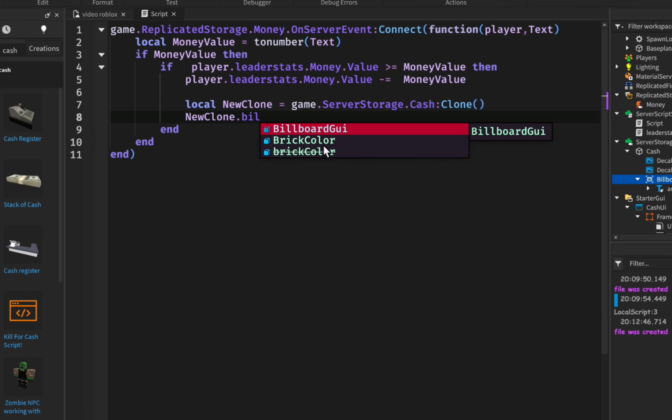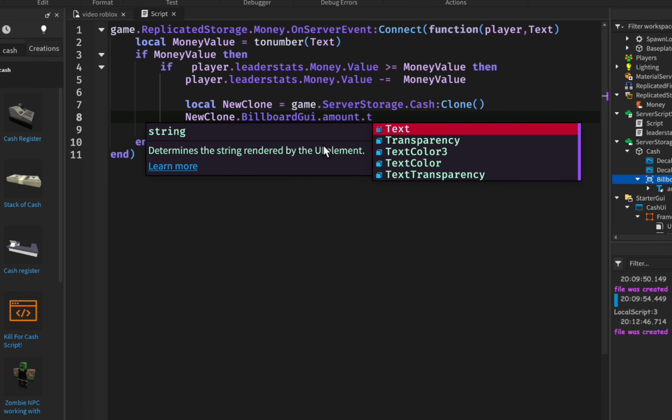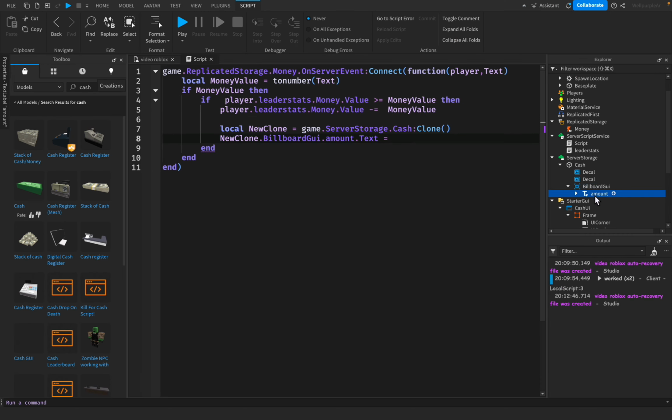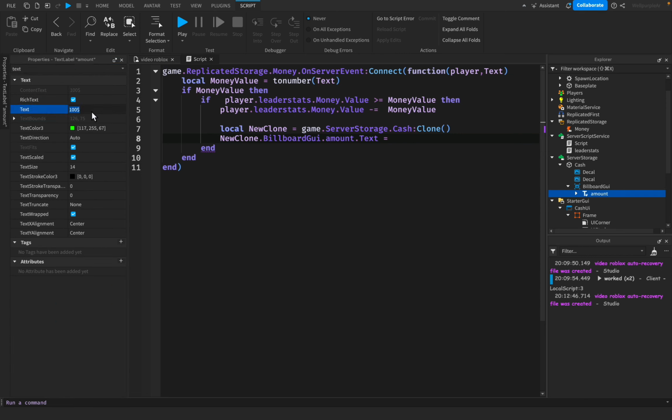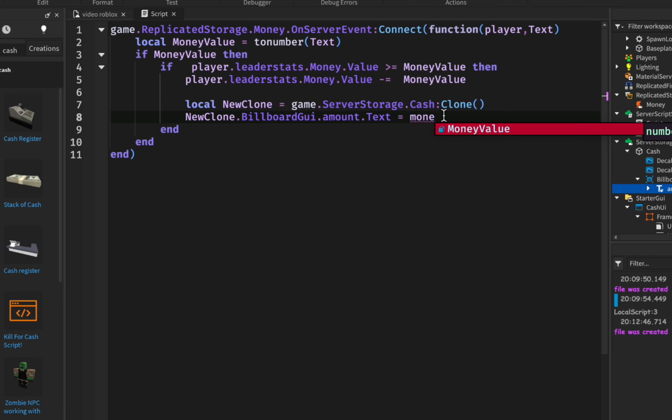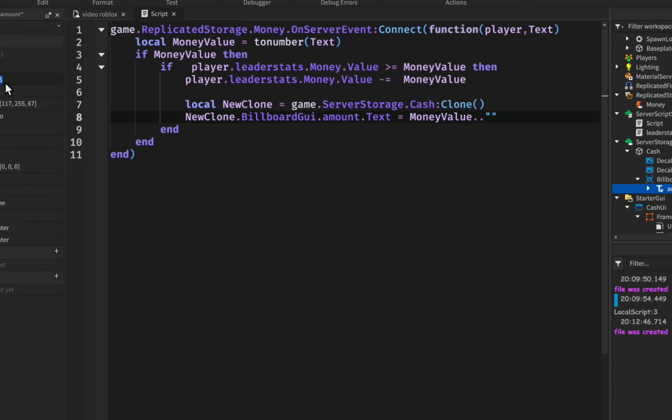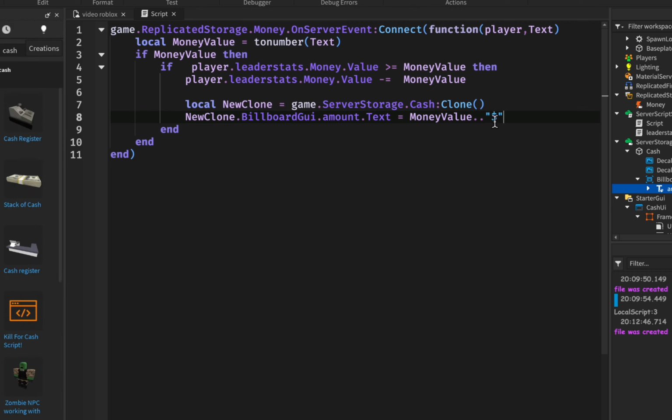.Billboard.Amount.Text is going to equal to, and if we click on this and we go to our properties tab and we check the text, it actually has a dollar sign. So what we're going to do is going to equal to our money, and then we're going to do two dots, and then we can do the money sign. So let's just copy the money sign from here and we can paste it there. So this joins our amount with the money sign using the two dots. We use the two dots to join other things together to become one thing.